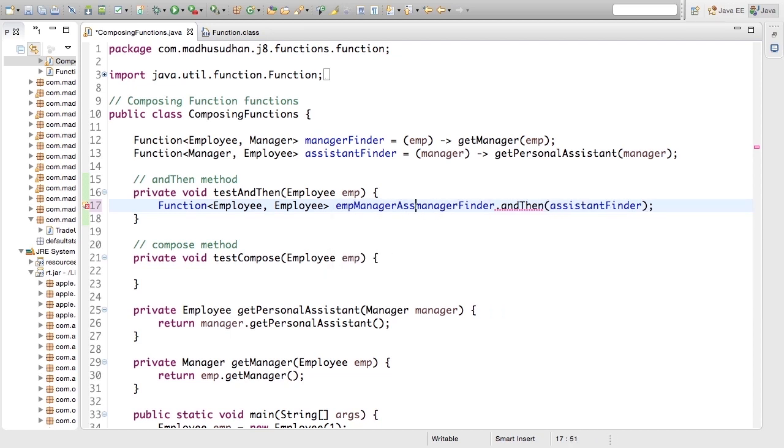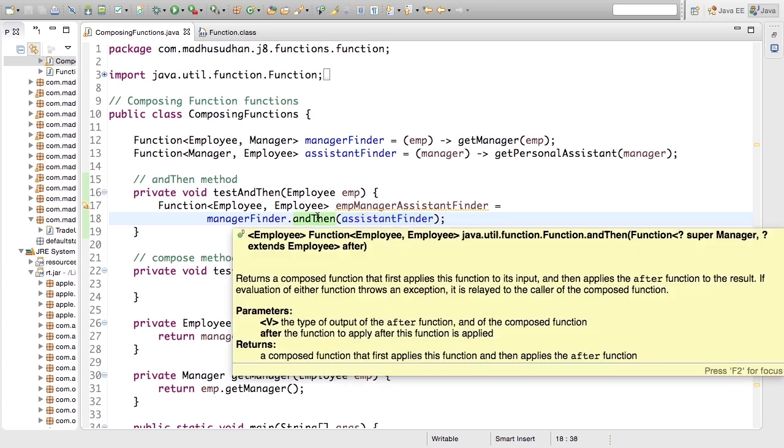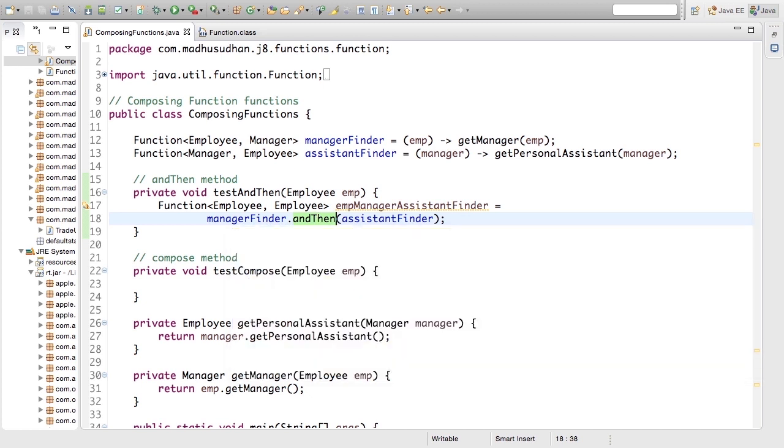The manager finder will be invoked first, followed by the assistant finder. And that's the reason we call it andThen, which says invoke first manager finder and then assistant finder. So given an employee, the manager will be found using the manager finder. And this manager finder is going to give the input to the second function, which is the assistant finder. Given the manager, his personal assistant can be located using the assistant finder. Make a note of the order of functions when using the andThen method. The order will be exactly like mentioned here from left to right: manager finder followed by assistant finder.